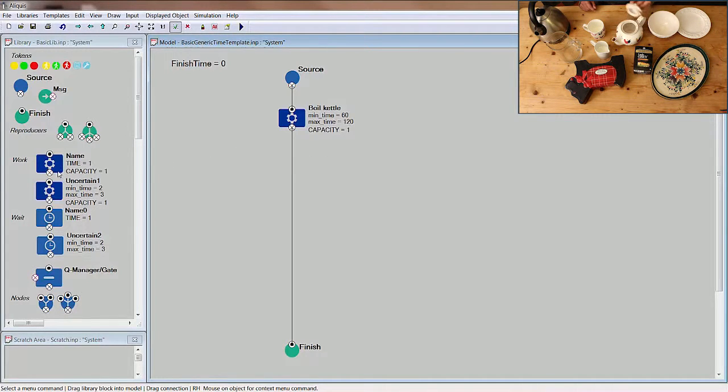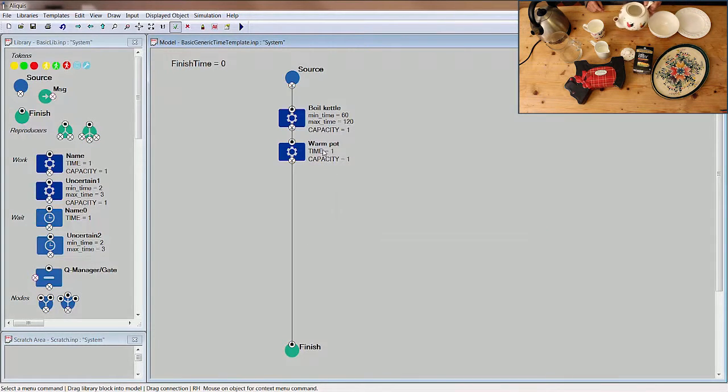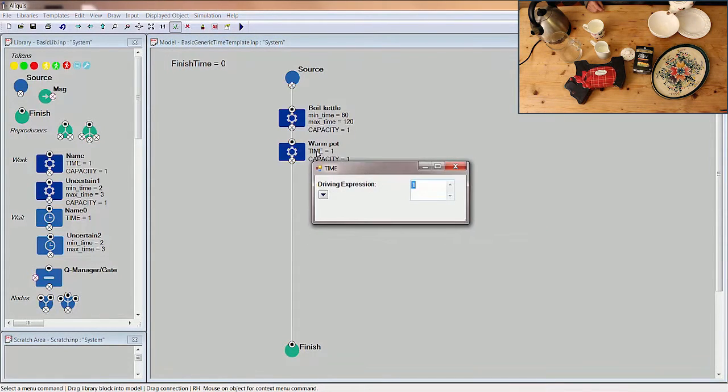The next task in our process is to warm the pot, which in practice takes the form of pouring the boiling water into the pot. As with the last block, I will give it the name warm pot, and I'll give it a time of maybe 30 seconds.